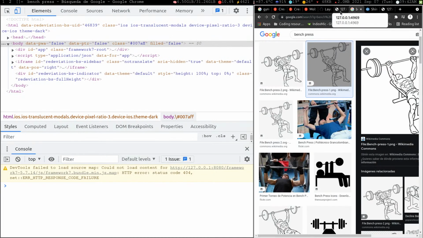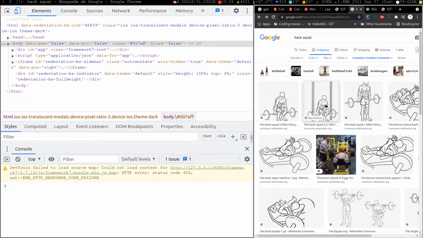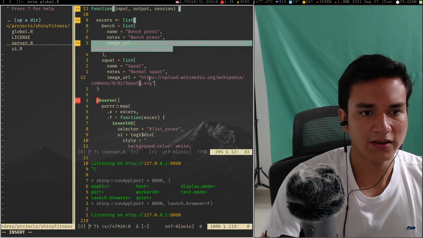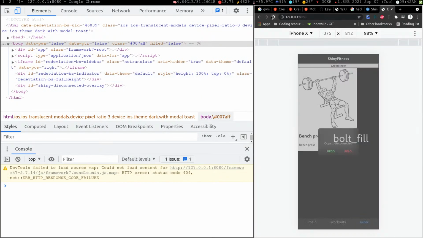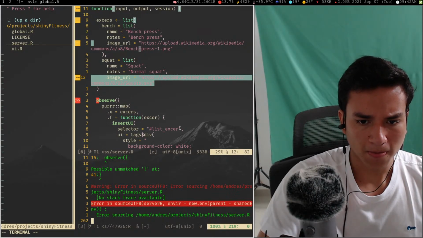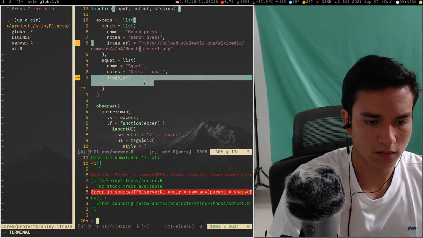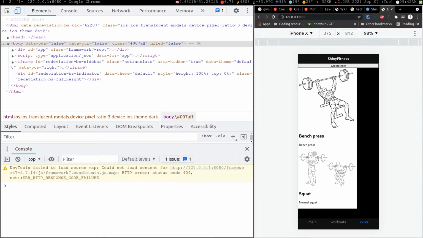Let me look for a Creative Commons image of a squat, which I had already looked for here. Hack squat, Creative Commons. This is not how I do a squat. Like this. This is much better. So let me copy the image address, paste it right here. And if I run this and reload right here, where did I make an, okay, here, I forgot. Cool. Here, look, I have bench press and I have my squat.